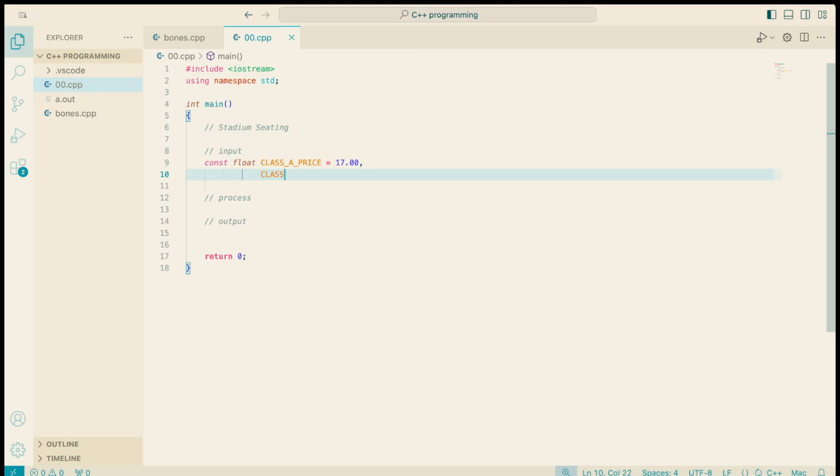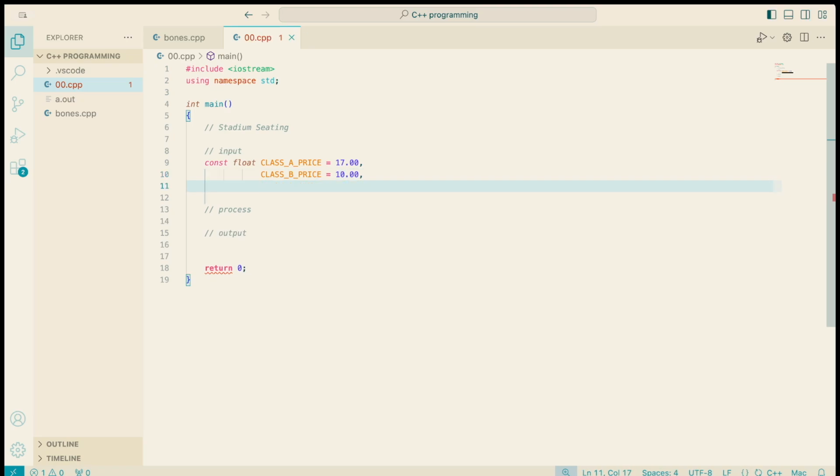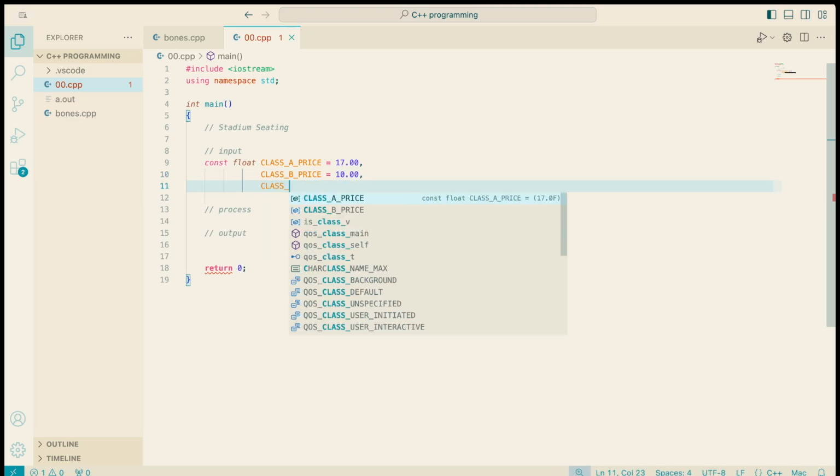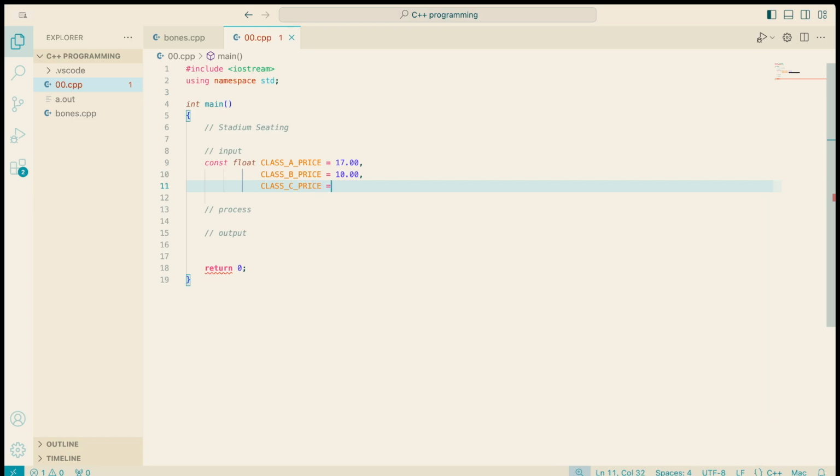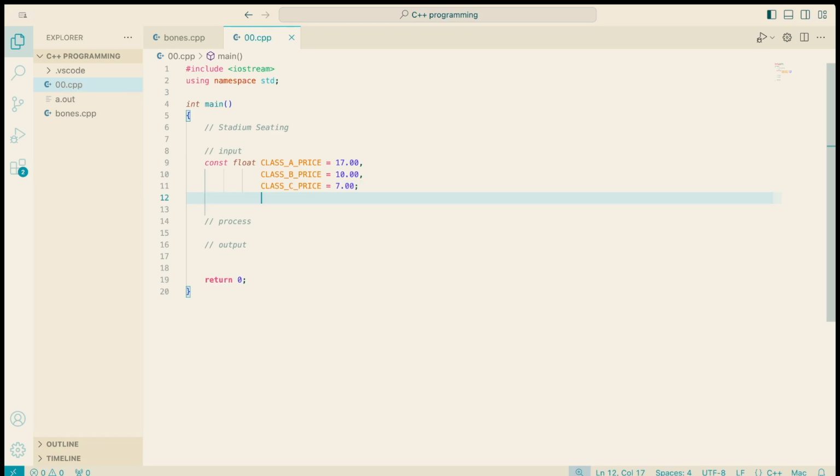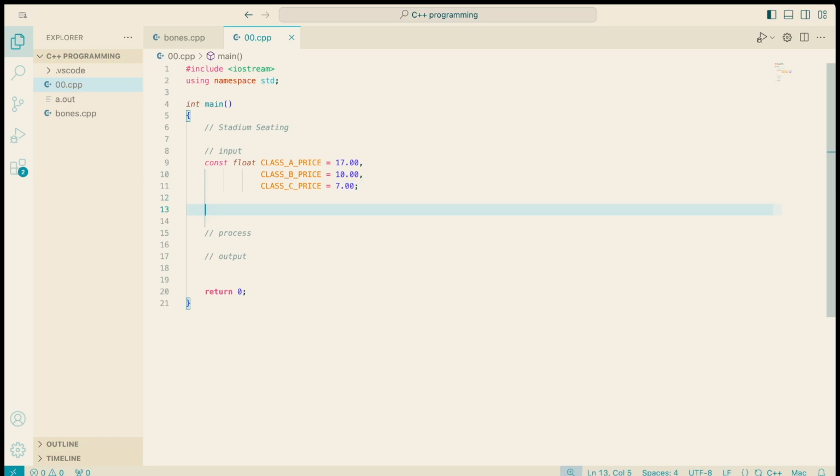For class B price, we'll say $10. And then for class C price, we'll say, I don't know, $7. All right, and then continuing to add some more variables. These constant float variables are prices that are set throughout the program, and they're not to be changed. Hence why we have the const keyword there.